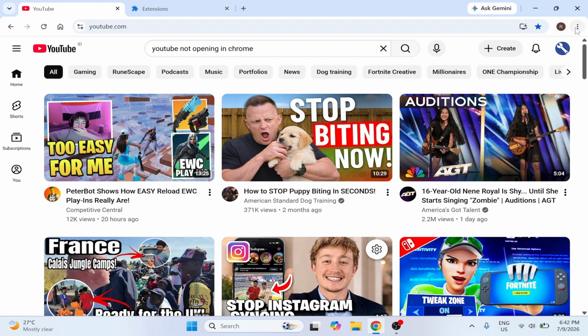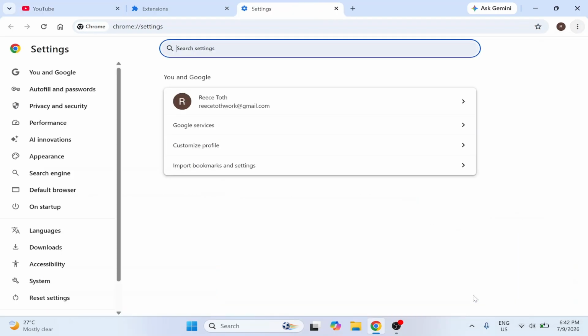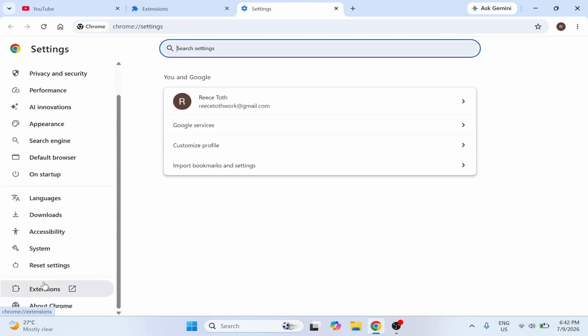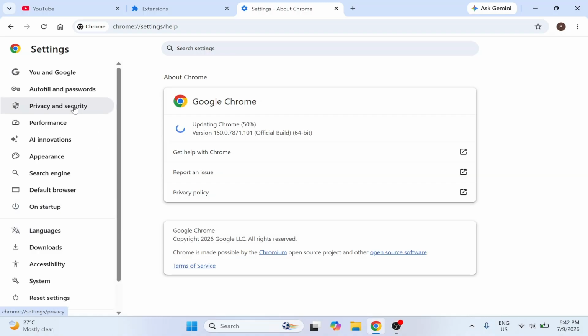If it's not working, click on the three vertical dots again, scroll down to the bottom and select Settings. From the left hand side, scroll down to About Chrome, and then it will check for any updates and go and update your Chrome browser. So as you can see, my browser is being updated automatically, so you just need to wait for this to get to 100%. Now on the left hand side, you'll need to scroll up and click on Privacy and Security.